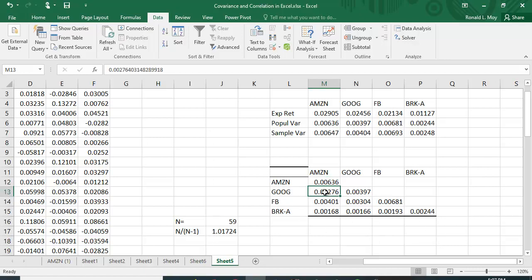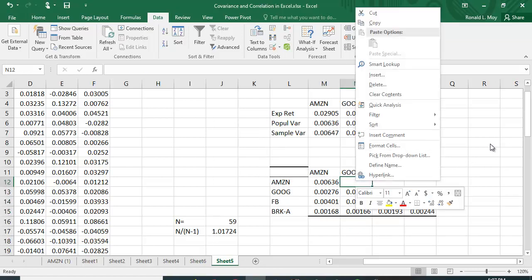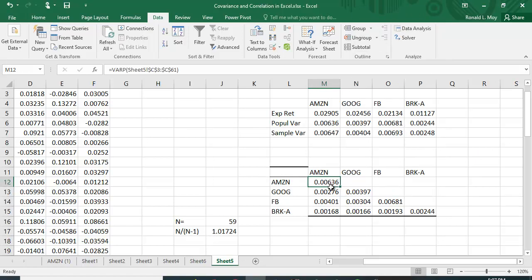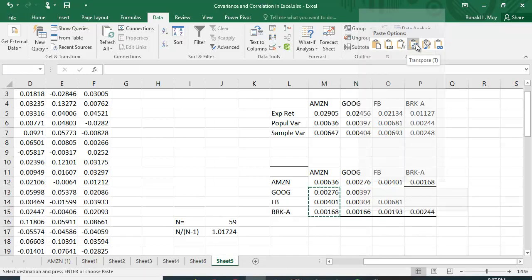So again, we can just simply copy this, and then when we paste it here, this would be Google with Amazon, Facebook with Amazon, and Berkshire Hathaway with Amazon. Oh, didn't take that. Let me try that again. Let me do this again. Copy, and then I'm going to go here, and I'm going to say again, paste the transpose. So hopefully I've done that correctly, right?